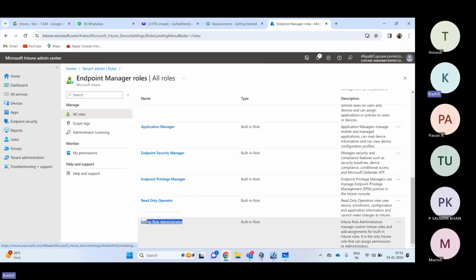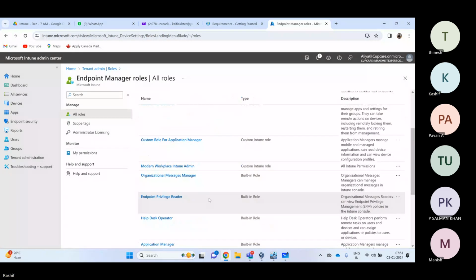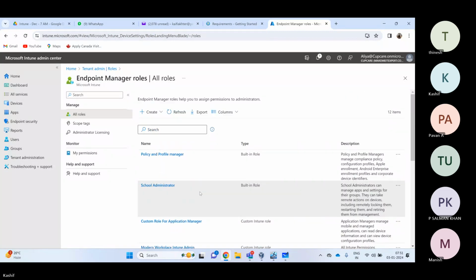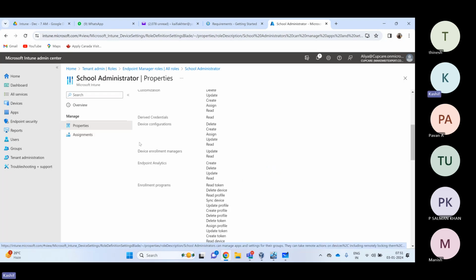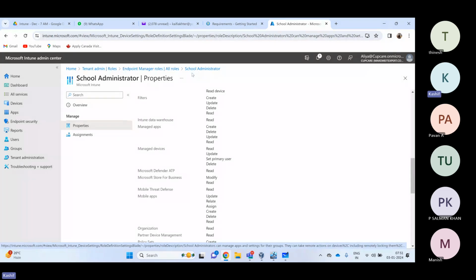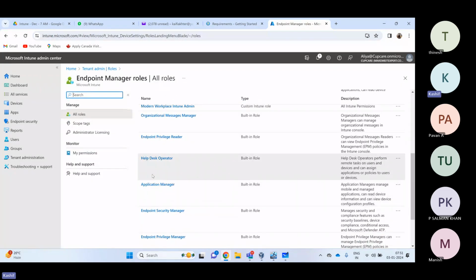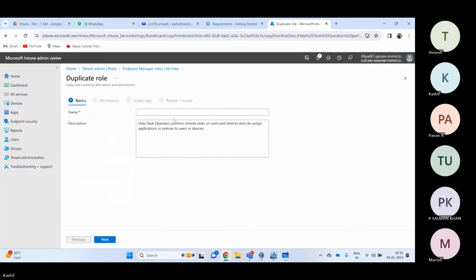Intune role administrator. Can we change these names as per our customization, Kashif, or do we need to go with the default? These are the default ones. You cannot make any changes to this one. But you can make a copy of this one. So suppose I would like to make a copy of help desk operator, this one. So I need to click on this 3 dot and duplicate. So here I'm going to type in custom help desk role, custom help desk role for new IT users.